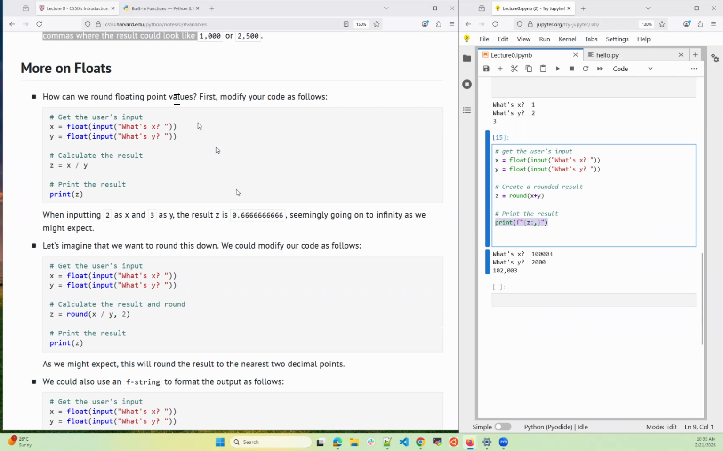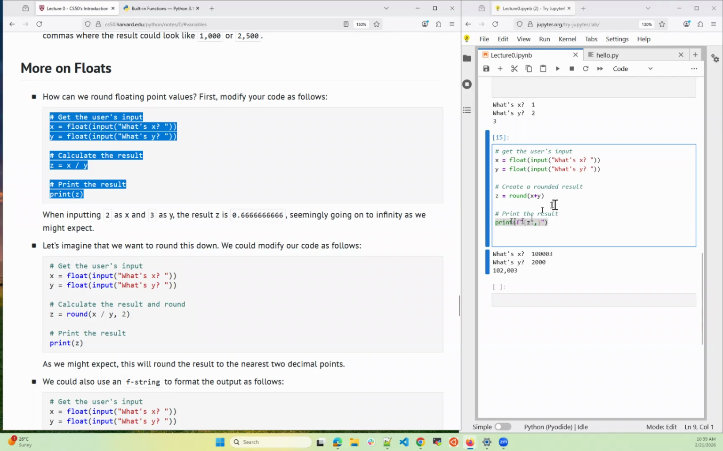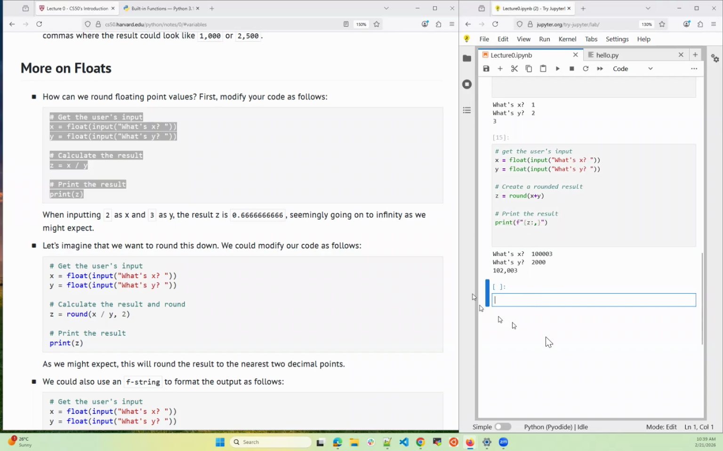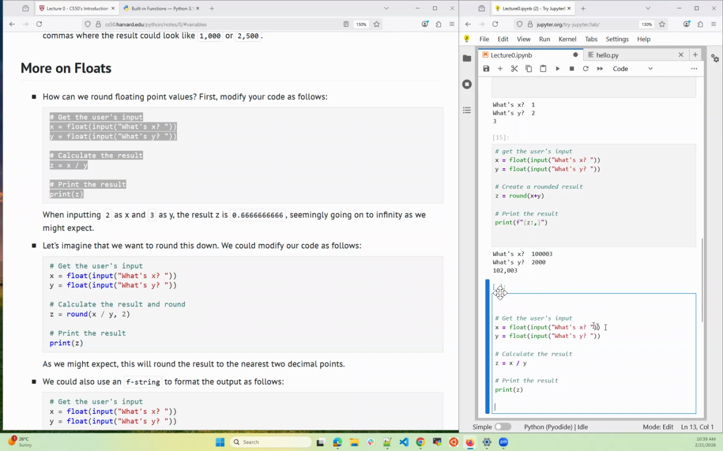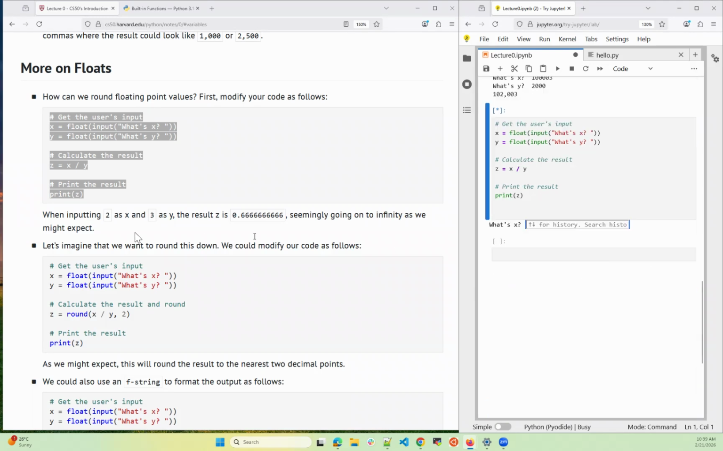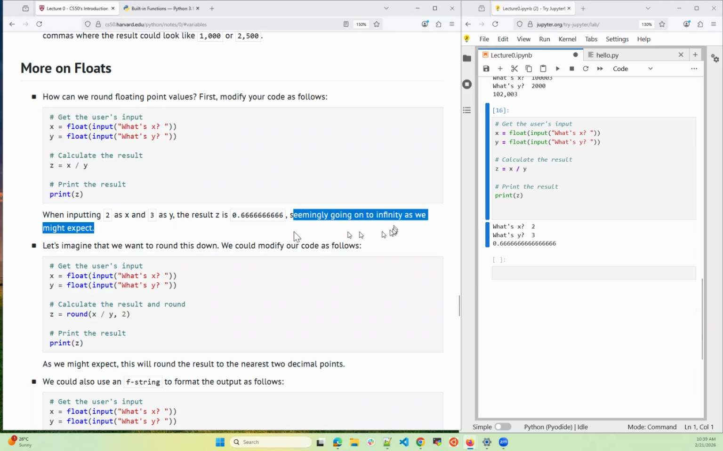But more on floats. How can you round floating point values? Firstly, modify your code as follows. Let's get this code and see what we get here. I'll leave this here if you want to still work through it. When inputting 2 for x and 3 as y, the result is 0.6666. It's recurring, seemingly going to infinity as we might expect.